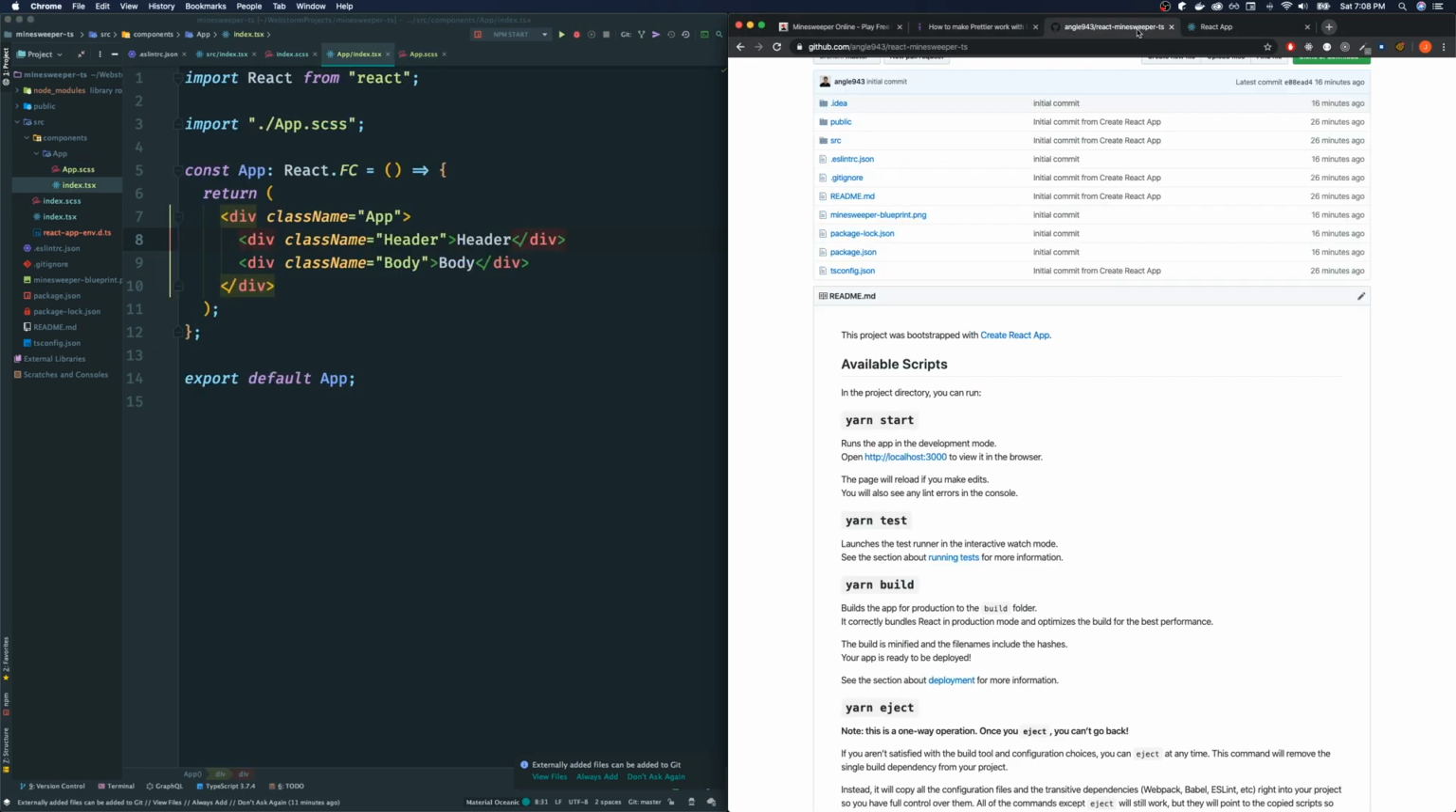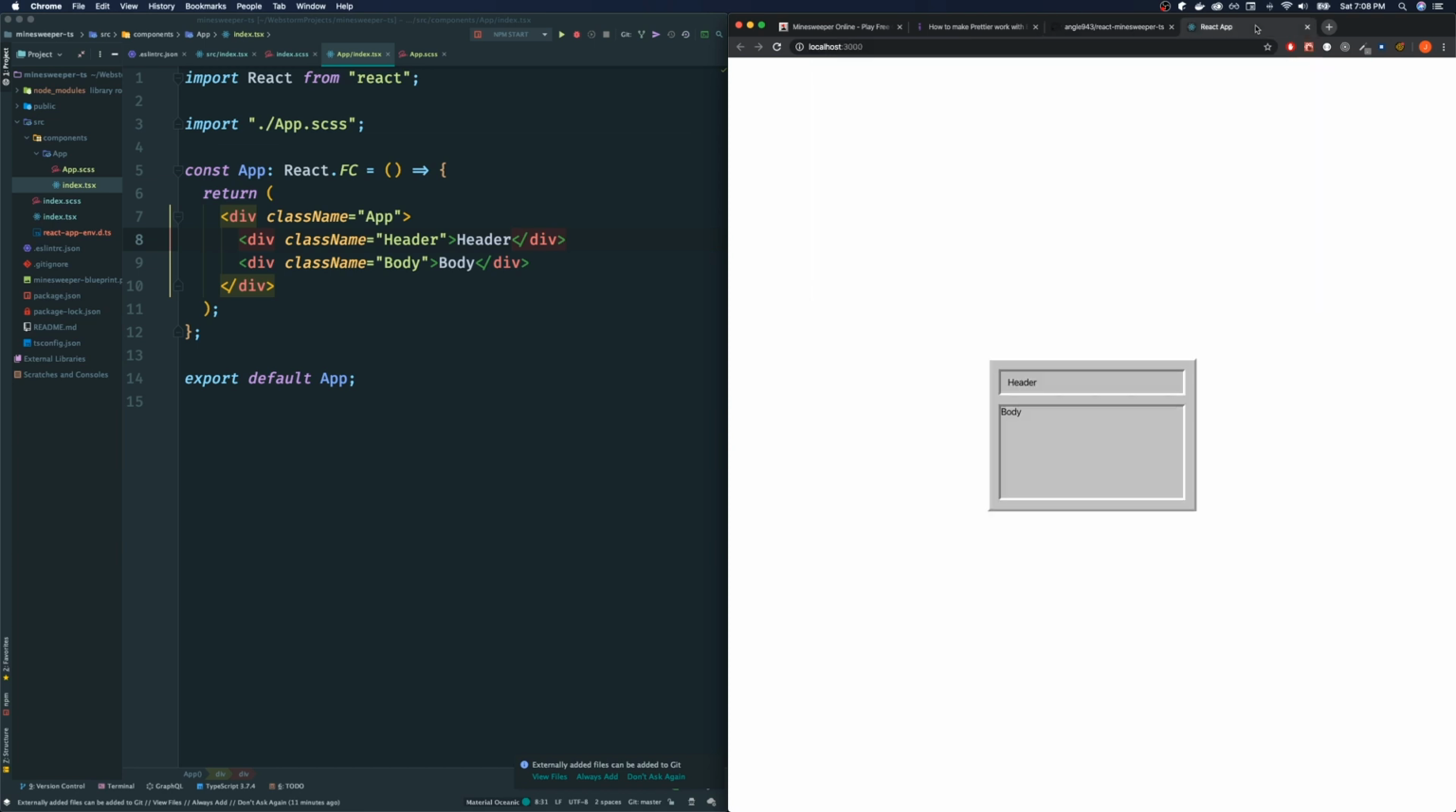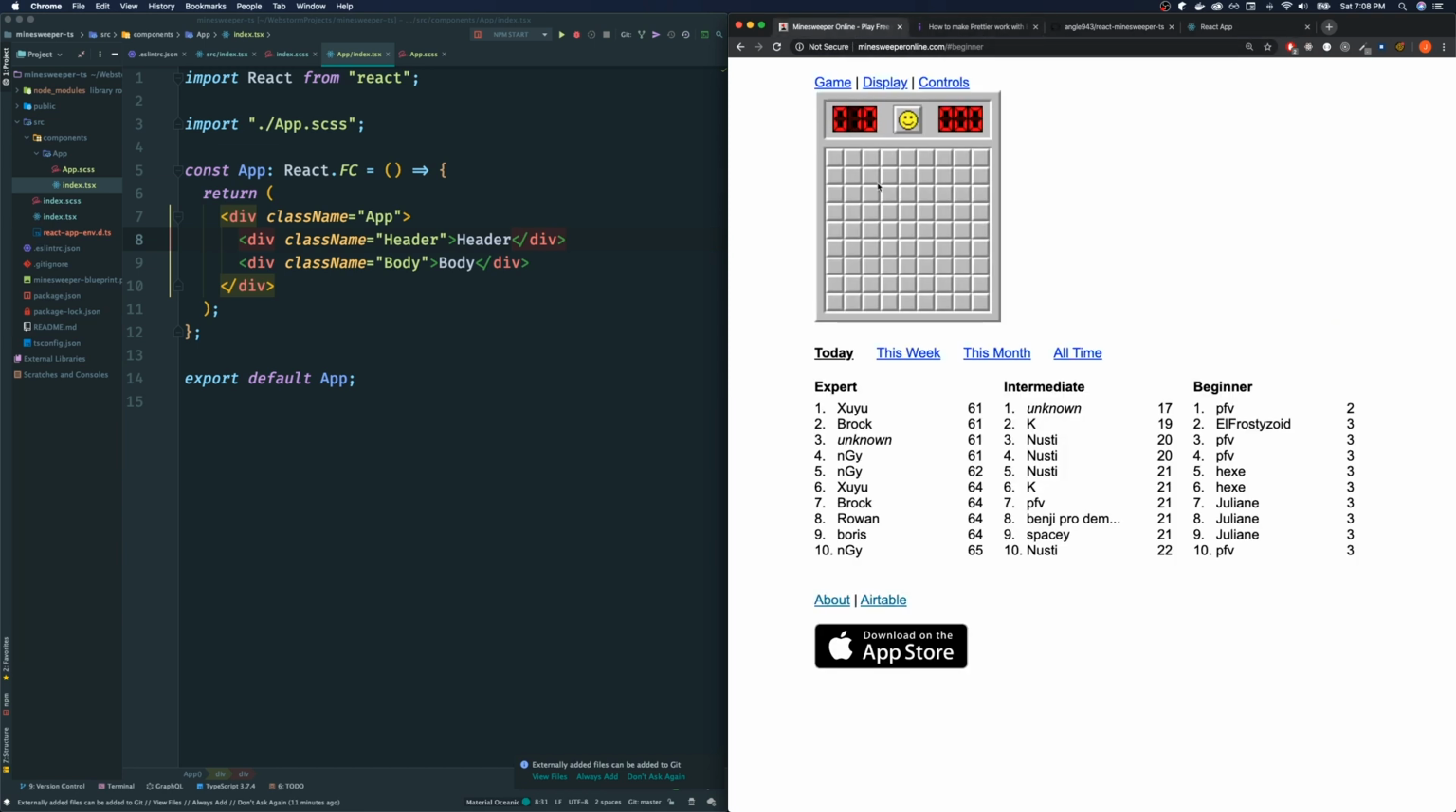Now let's start putting some elements in. So this is what I'm gonna do. I'm gonna make a separate component for this number display. I'm gonna call it number display. There's a separate component for this face.